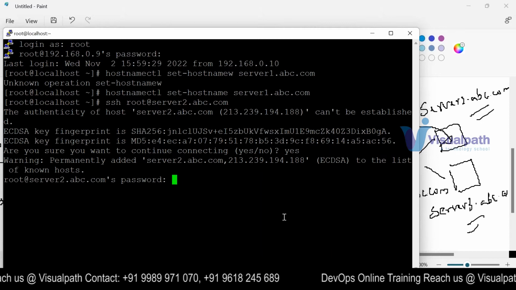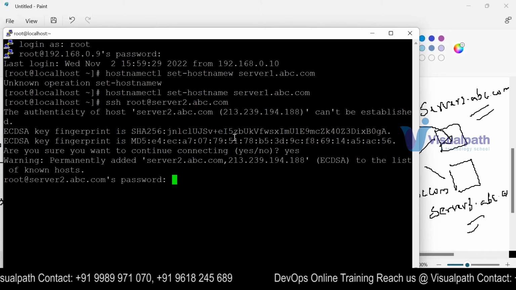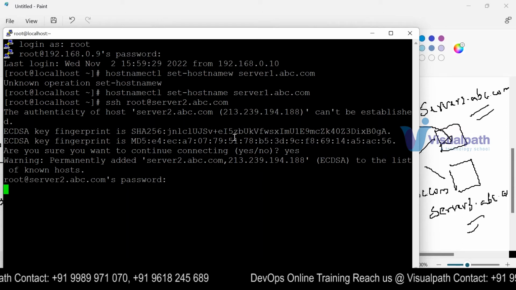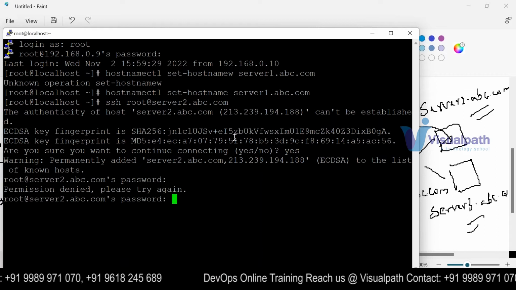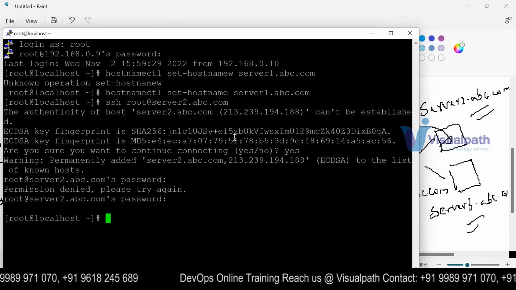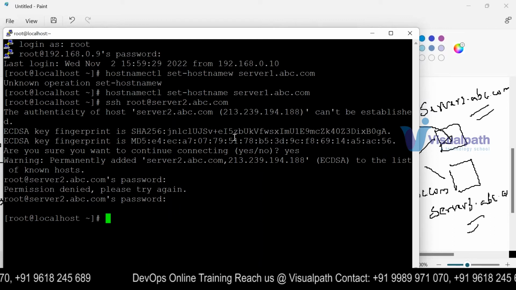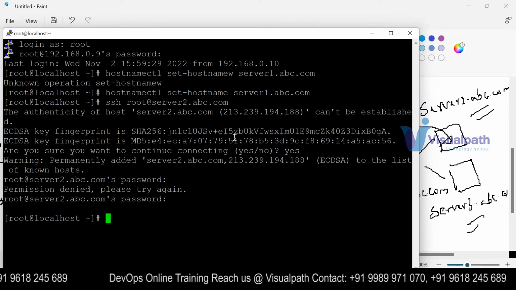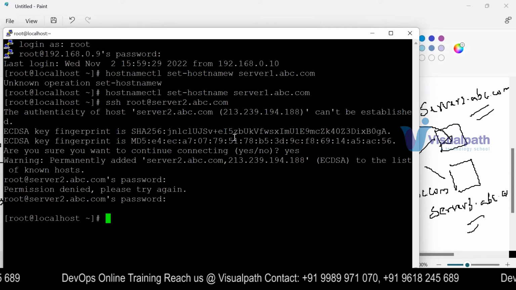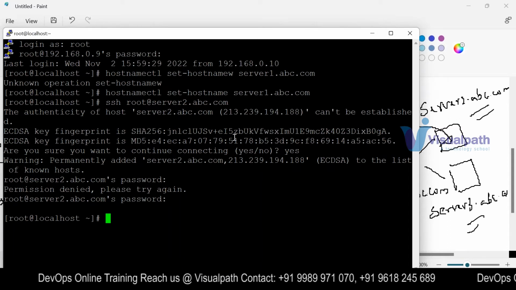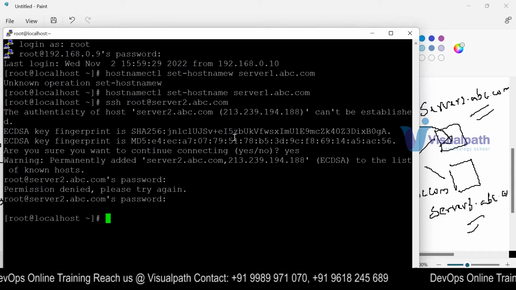Little surprisingly, it came, but it came with some wrong IP. I think somewhere it has pulled it up. Okay, let's see. Anyways, that's not correct. So when you do that, how will your system come to know what is the IP address of server2.abc.com? It will not know, right? Until it knows the IP address, it cannot connect to the second system.